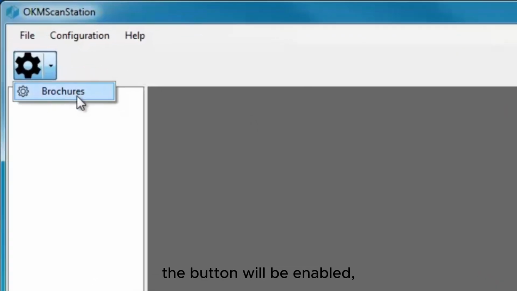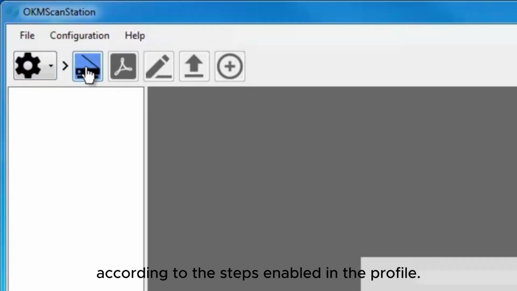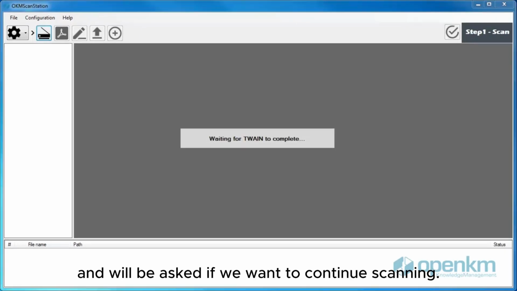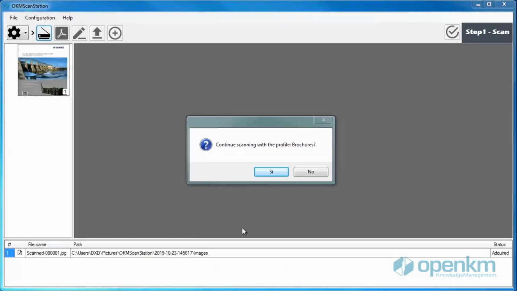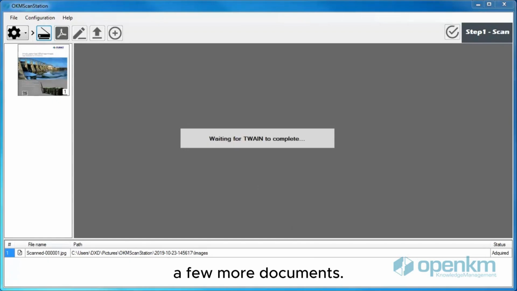Once saved, the button will be enabled, and we can select a profile. The buttons will be activated according to the steps enabled in the profile. In this case, we proceed to scan and will be asked if we want to continue scanning. In my case, it's a flatbed scanner, so I will click the Yes button. Once again, I will confirm that I want to continue scanning a few more documents.